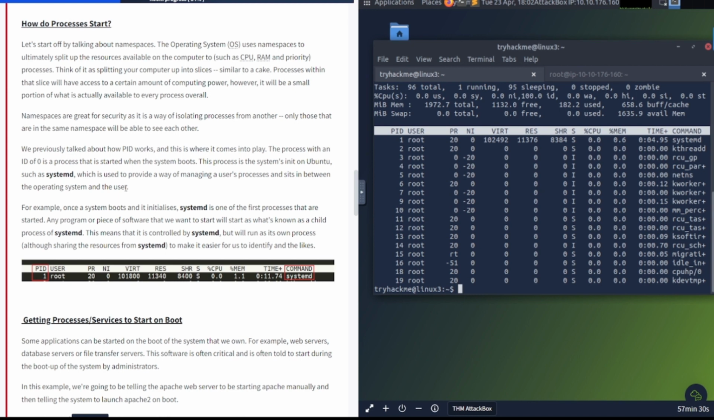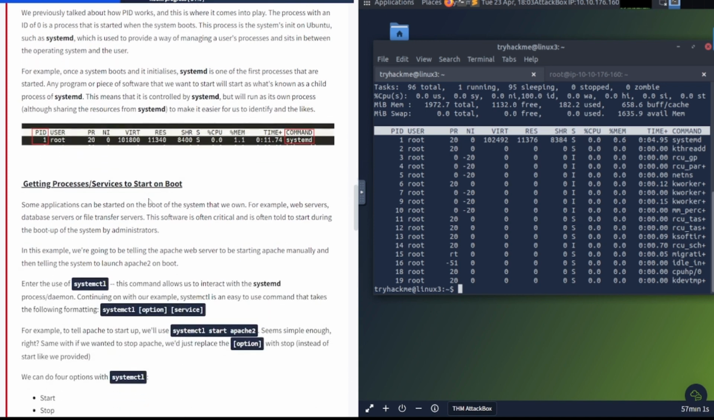Namespaces are great for security as it is a way of isolating processes from one another. Only those that are in the same namespace will be able to see each other. We previously talked about how PID works, and this is where it comes into play. The process with an ID of 0 is a process that is started when the system boots. This process is the system's init, on Ubuntu such as systemd, which is used to provide a way of managing a user's processes and sits in between the operating system and the user. For example, once a system boots and initializes, systemd is one of the first processes that are started.